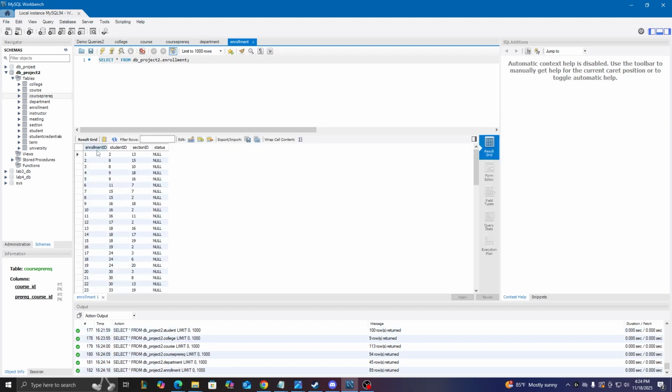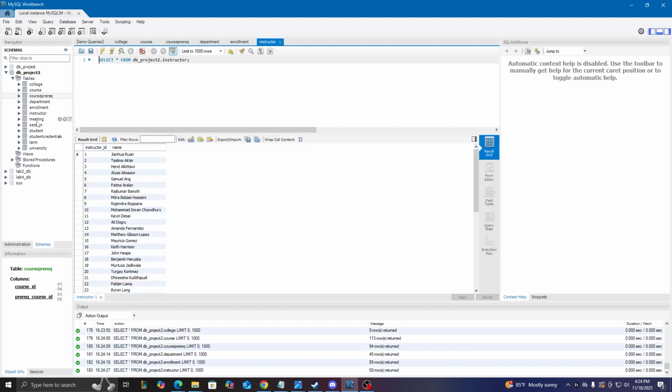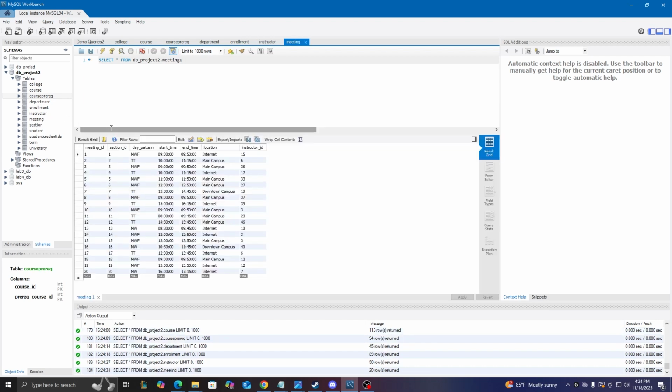The enrollment table will store the enrollment ID, student ID, section ID, and then the status of the enrollment. The instructor table will store the instructor ID and the name of the instructor. The meeting table will store the meeting ID, section ID, day pattern, which is the days that they meet, start and end time, the location, along with the instructor ID.